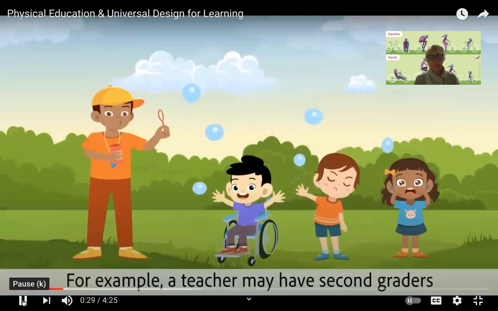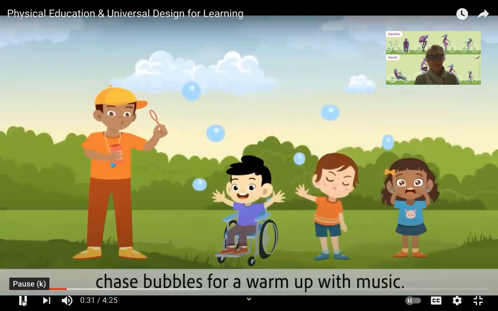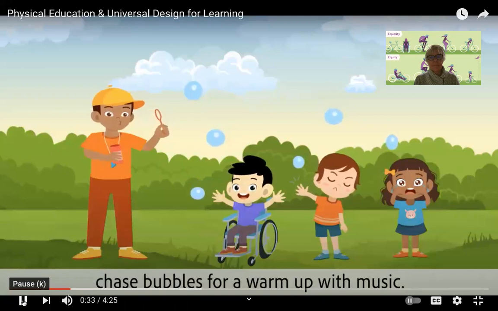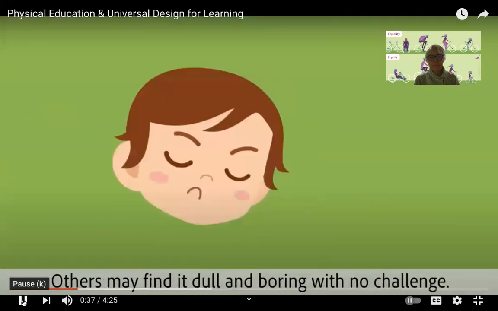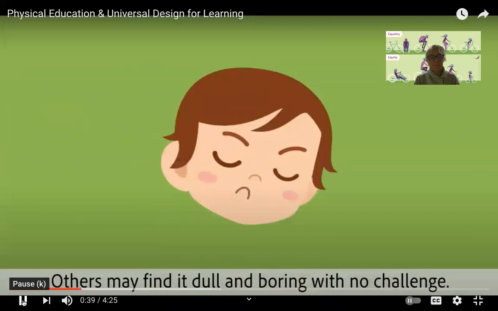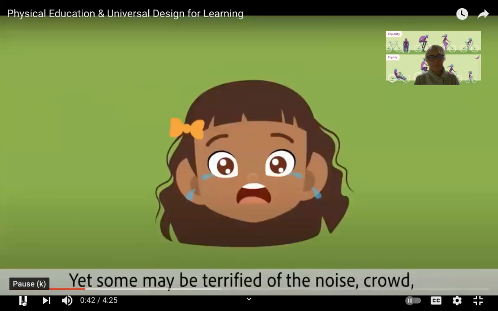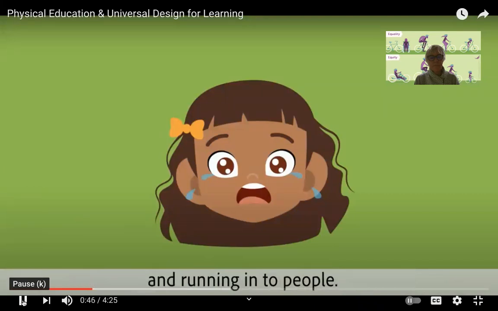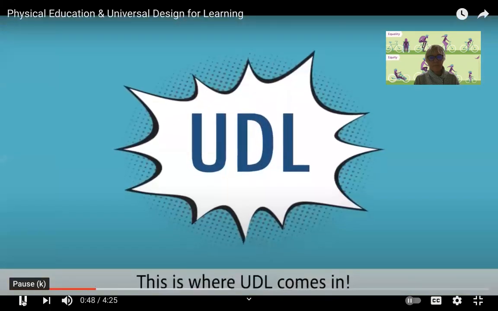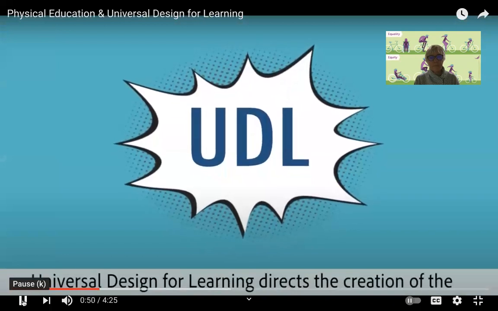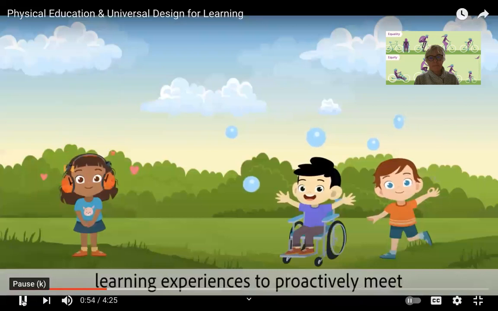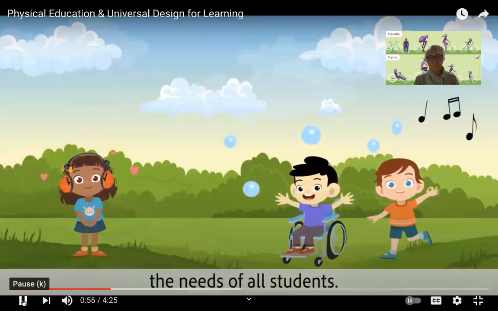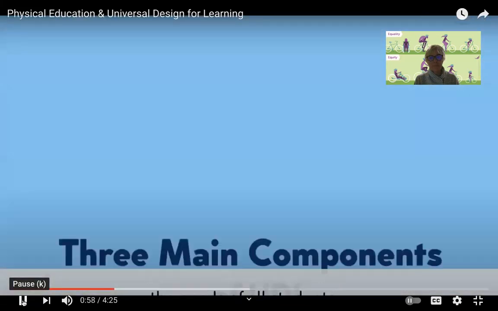For example, a teacher may have second graders chase bubbles for a warm-up with music. Some students may find this challenging and fun. Others may find it dull and boring with no challenge. Yet some may be terrified of the noise, crowd, and running into people. This is where UDL comes in. Universal Design for Learning directs the creation of the learning experiences to proactively meet the needs of all students.